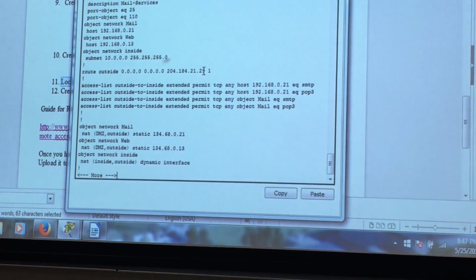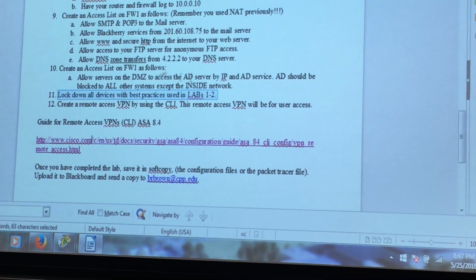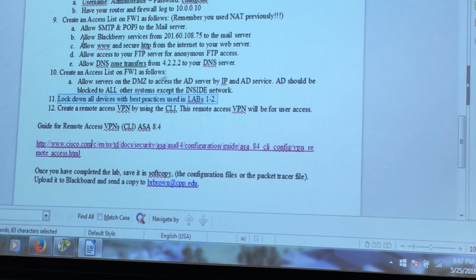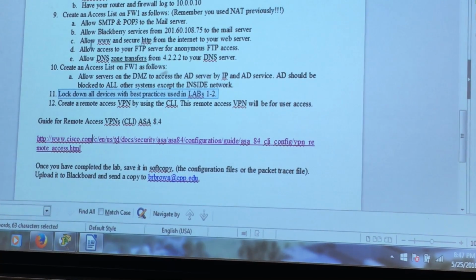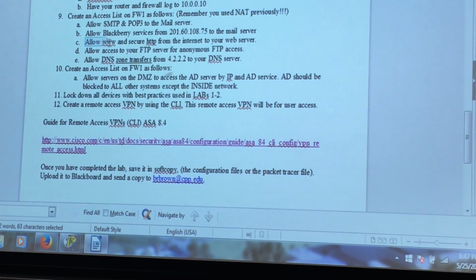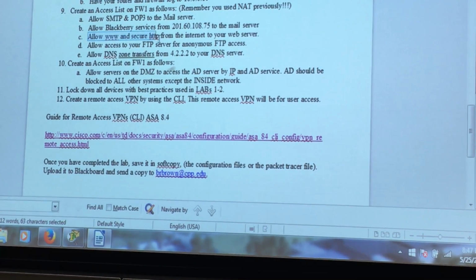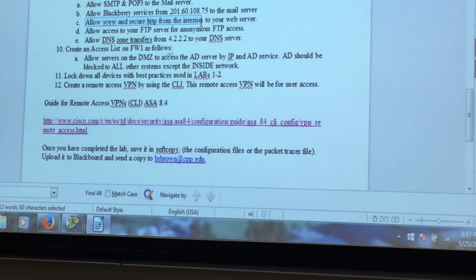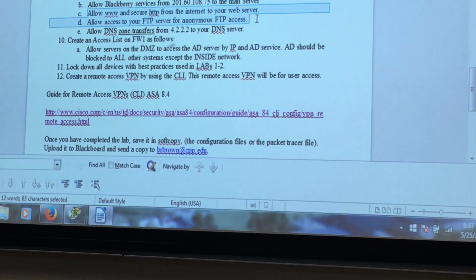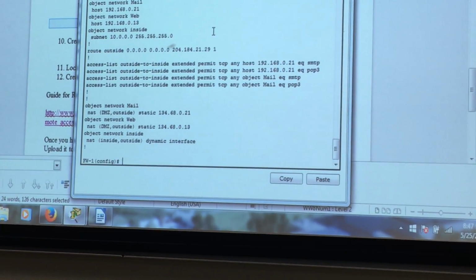Let's look at the next one, the ACL. So you get another one. BlackBerry services. We're going to skip that. I'll let you do B. Allow www and secure HTTP from the internet to your web server. All right, you actually have the web server in there.